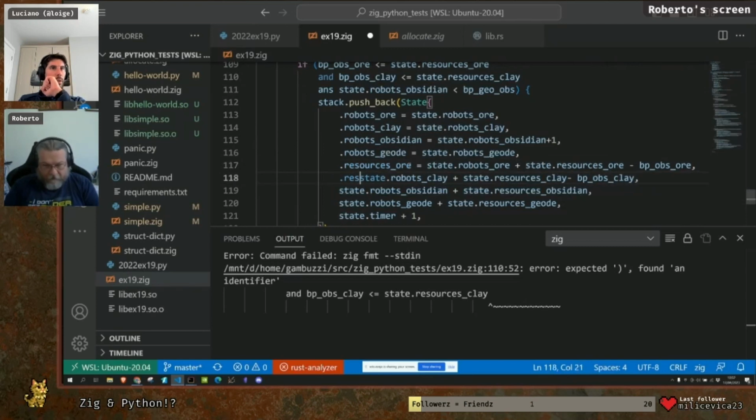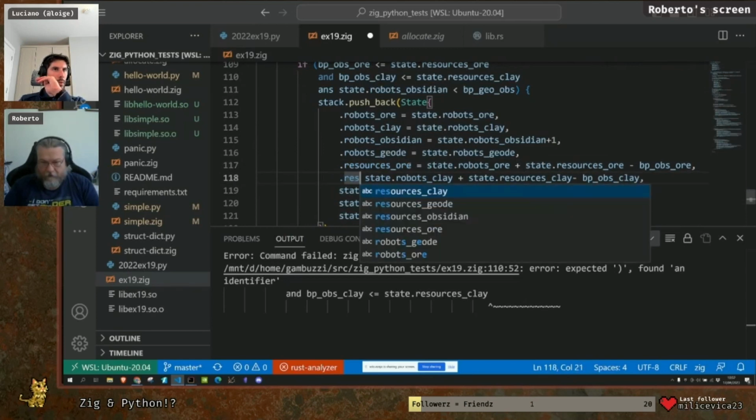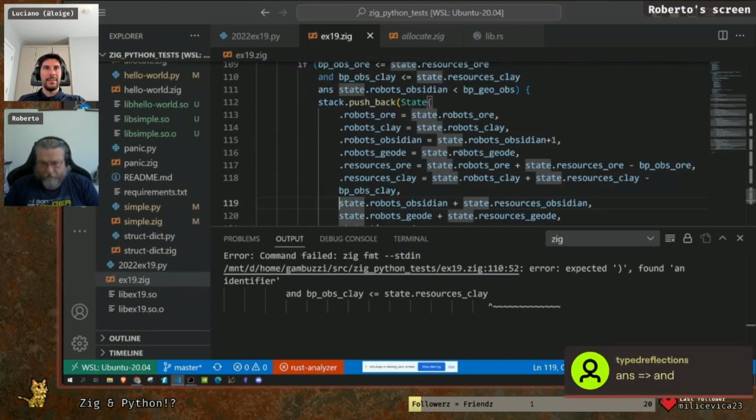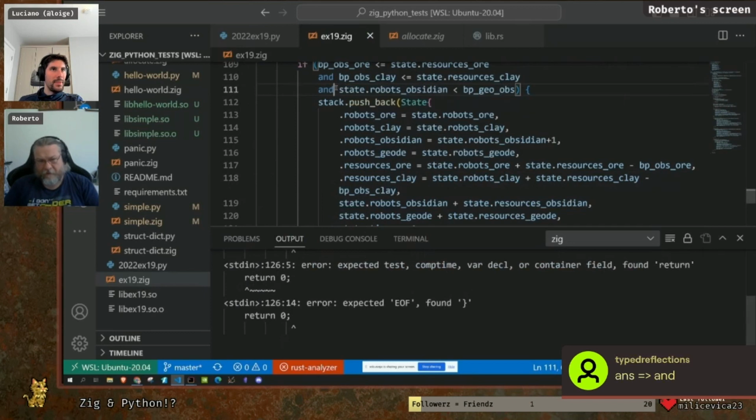Did you have a +1 in line 114? No, because here we are creating the obsidian robot, not the clay robot. The clay robot was the one above. Oh, look, if there is a bug, it will for sure be here somewhere. Also, apparently we have a typo somewhere. Chat is saying we have an ANS rather than AND. Ah, yeah, thank you. Don't worry, I'm terrible at writing. Thank you for spotting that. Not like it's my work, right?